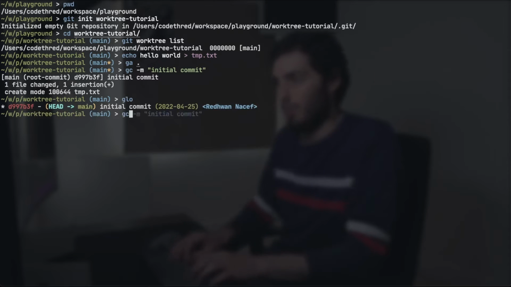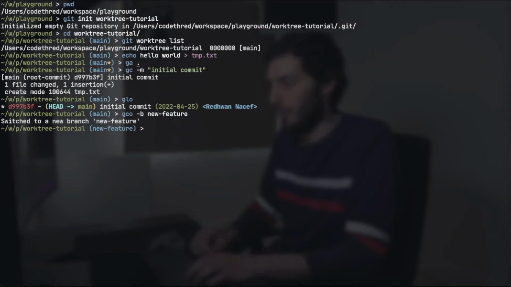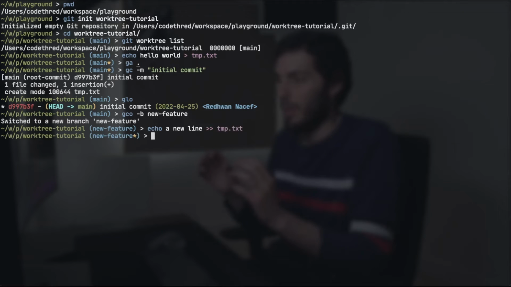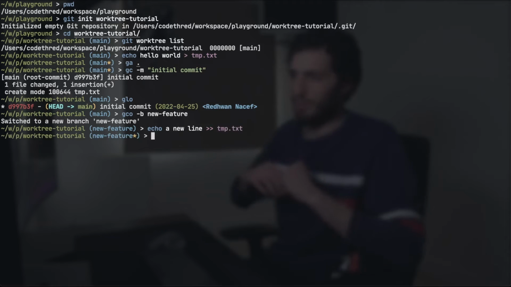So let's assume now I'm working on a new feature. So, checking out new feature, git checkout new feature. And let's just add a new line to temp text, there we go. So I'm making some changes. Let's assume this is quite a big change, or you have a lot of things going on.